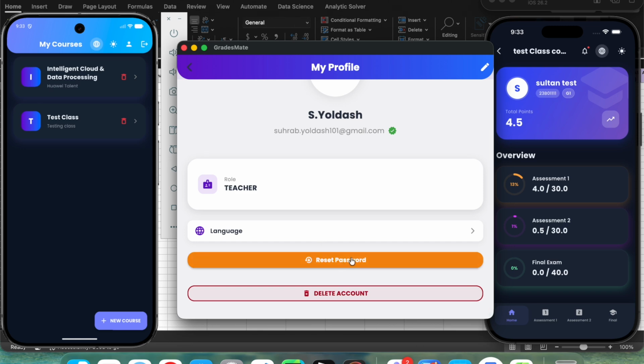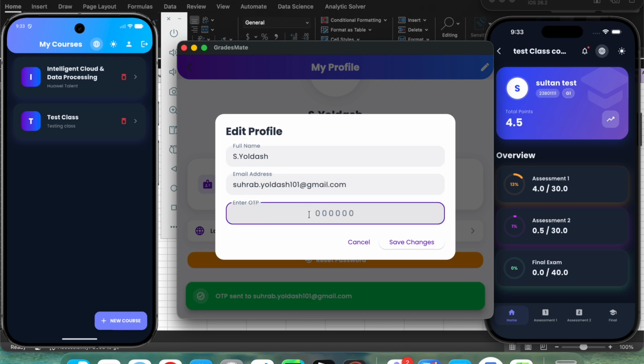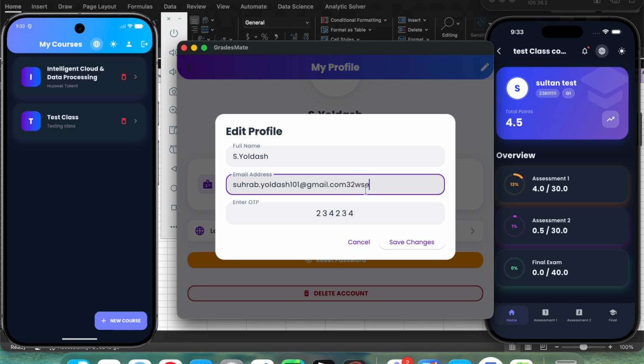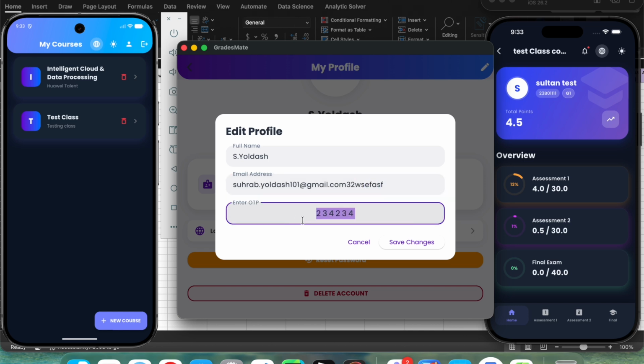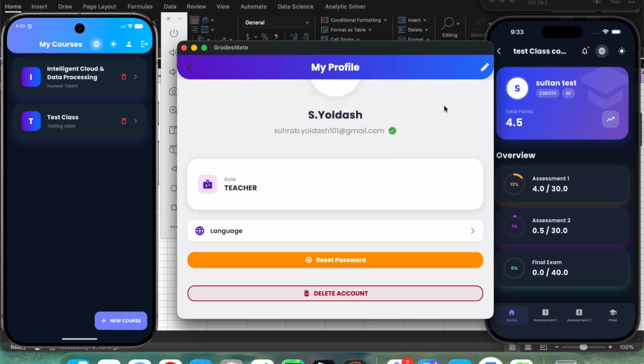And we have the profile, so we can reset the password or change our email if we want. For changing the email, I cannot change the email address until I send an OTP to my email address. After getting my OTP, I can change my email address if it is correct. Otherwise I cannot change it. So it is very secure.